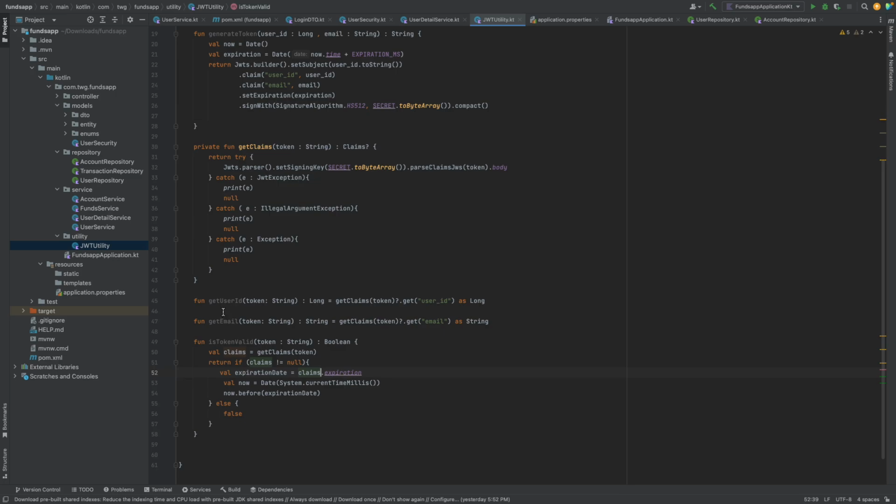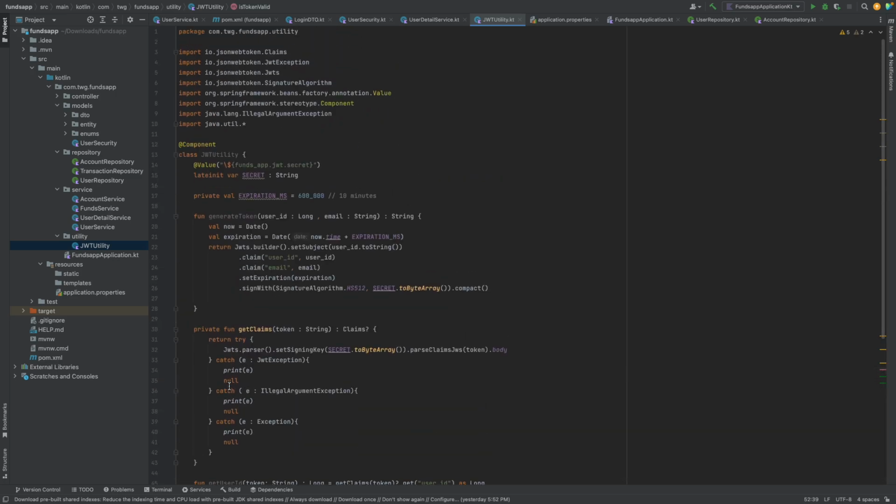And if we're unable to even grab claims from it, meaning there's an issue while trying to grab claims from it, whether it's a malformed token or any other type of exception, then we're going to return false. So we have the full utility class for a JSON Web Token. Now we can go over what is authentication, what is authorization, and dive in deeper into Spring Security.